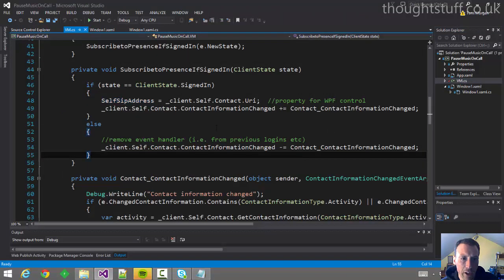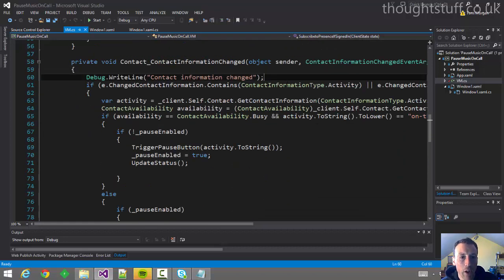So coming back to the code for a second, the second thing I'm doing then is I'm saying, tell me when the contact information changes. So I'm adding another event handler here for contact information changed. And when that happens, if you remember the original brief for the project, it was that when I'm on a call, it should pause. So how do I know if I'm on a call?